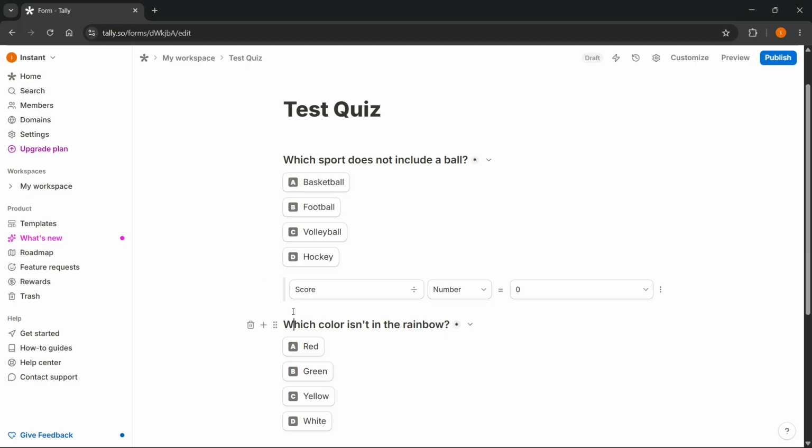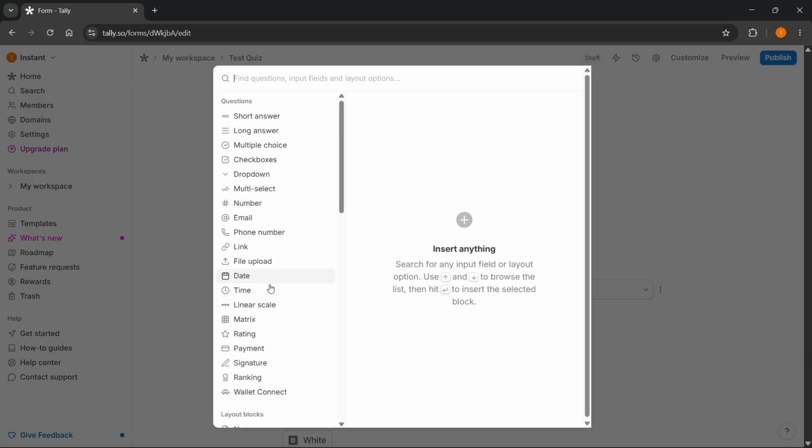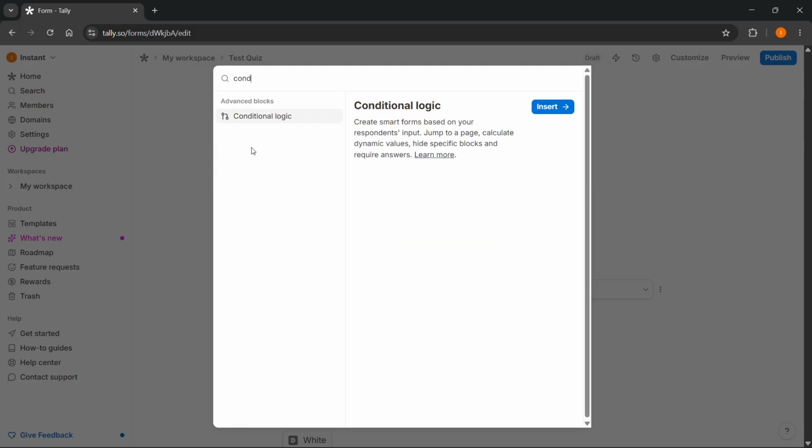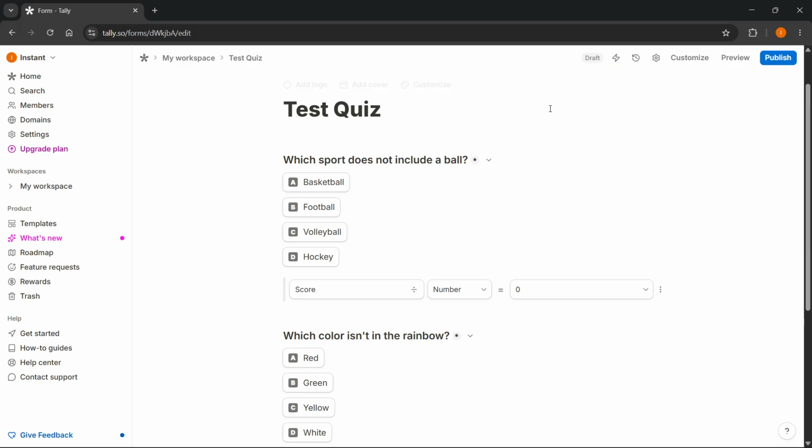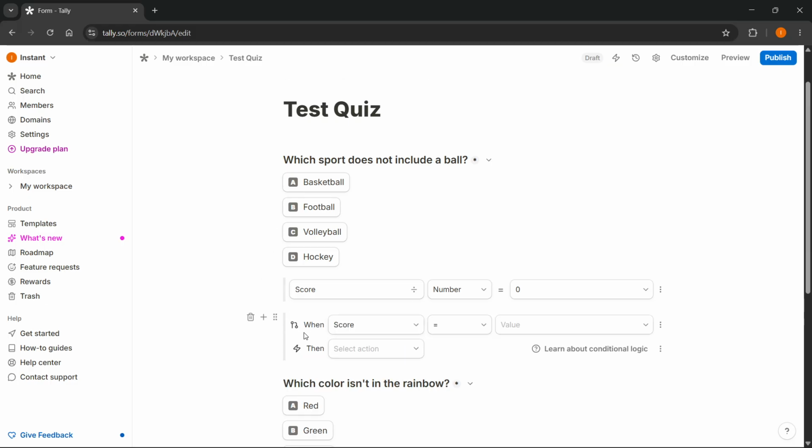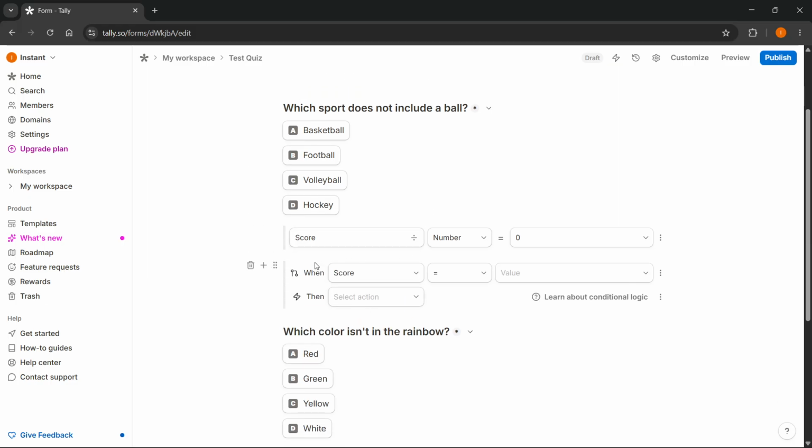So we're going to go over here and add a new block down below. Let me actually do this over here. There we go. It should allow me to pop up. I'm going to click on the plus button. And then the second thing you have to do is conditional logic. So conditional logic, insert, and there we go. It's going to insert conditional logic at the bottom of the score. So up top, we have the score, which initially is 0.